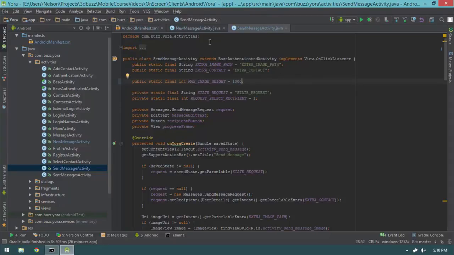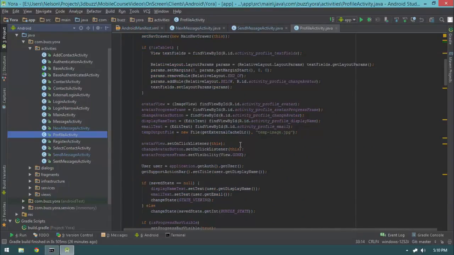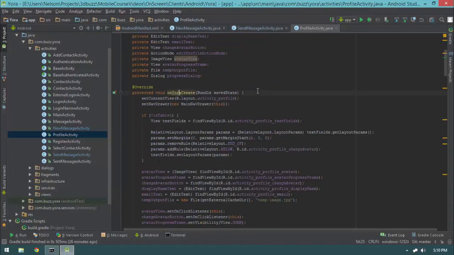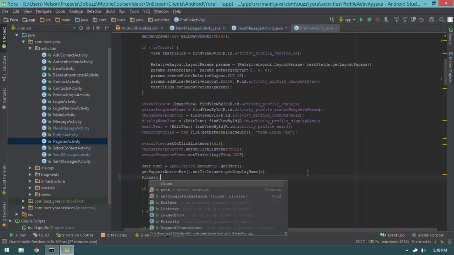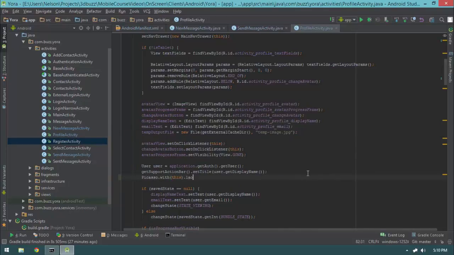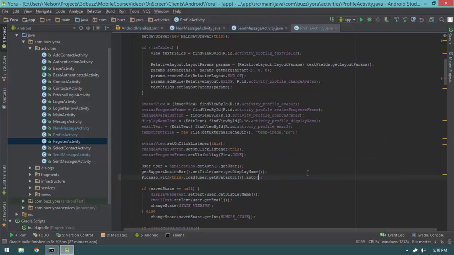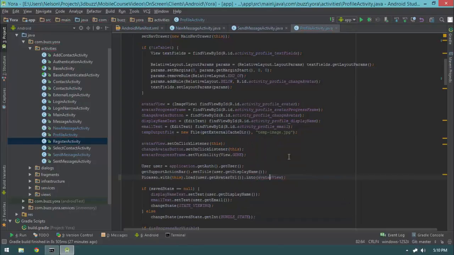All right, next up is something that I overlooked, and that's the profile activity. I never loaded the avatar into the profile activity, so let's go ahead and do that. Right after I set the title in the onCreate of the profile activity, I'm going to say Picasso.with(this).load(user.getAvatarUrl()) into our avatar. Our avatar view is the name of that parameter.